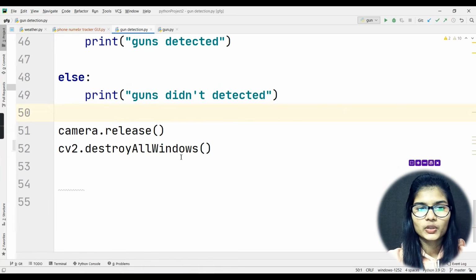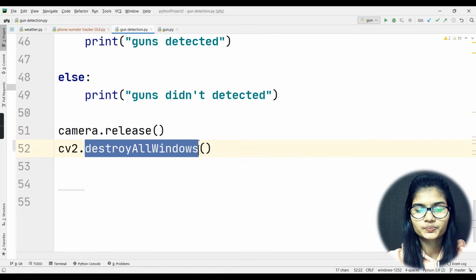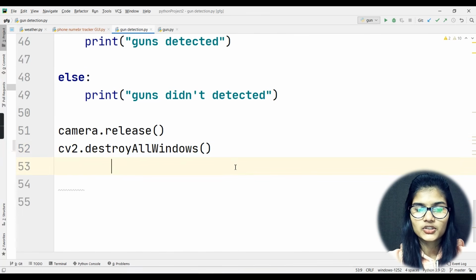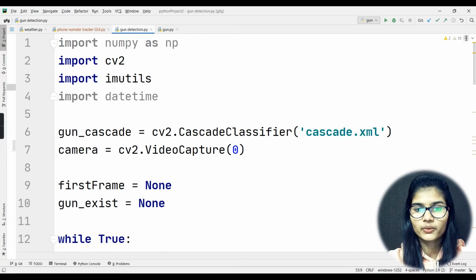And at last, you can do camera.release. That will release your camera, switch off your camera, and destroy all the windows. It means whatever windows have been made, you have to destroy all of those respective windows. Okay. So hope I am pretty clear with this particular program, that how you could define a program.